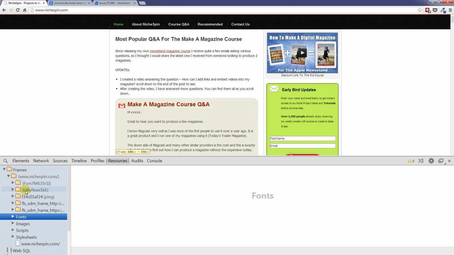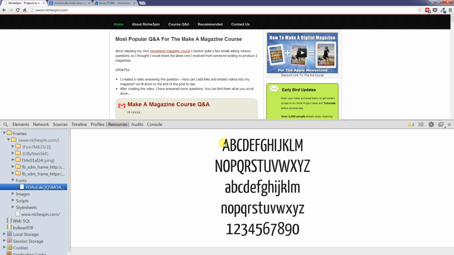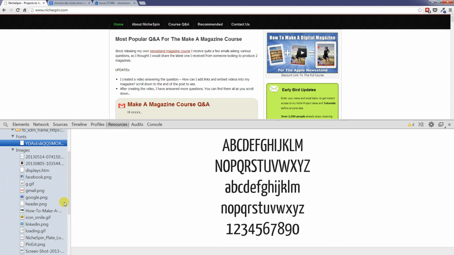And then below the individual frame, we have fonts. And if we expand that open and click on the entry, you can see details about the font that is being used. Next, we have images, and this shows all the different images being used by our web page.